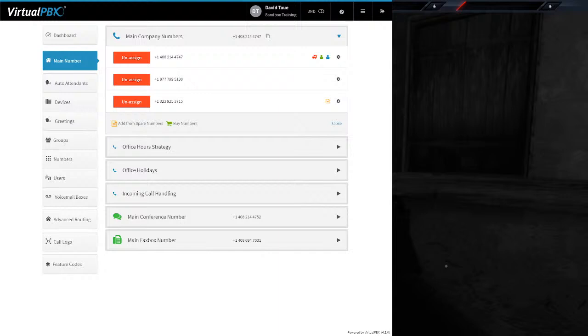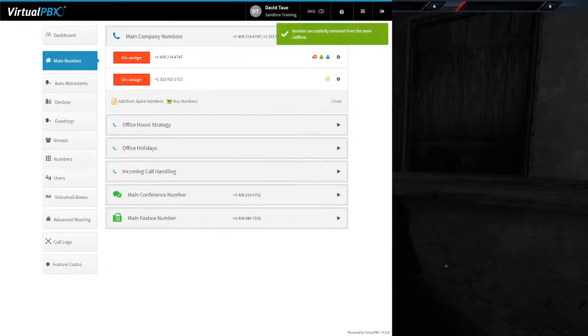Now, if I don't want a number as a main number, again, I can just click unassign. And now the phone number is still on my account. It's just not currently in use as a main number any longer.